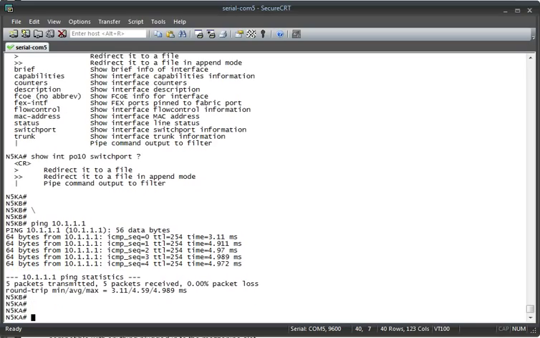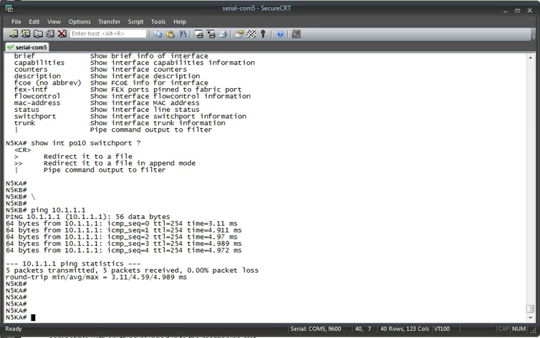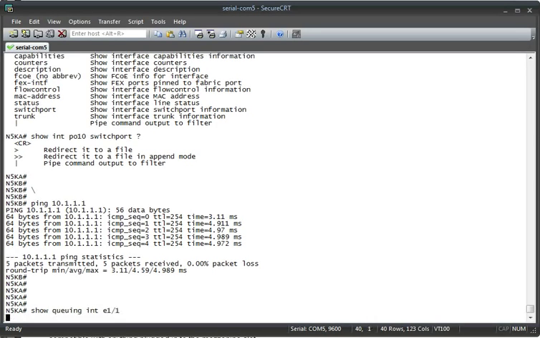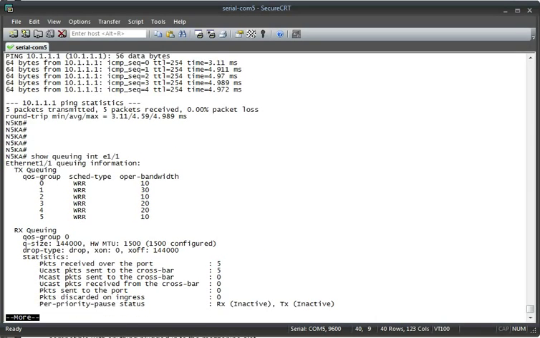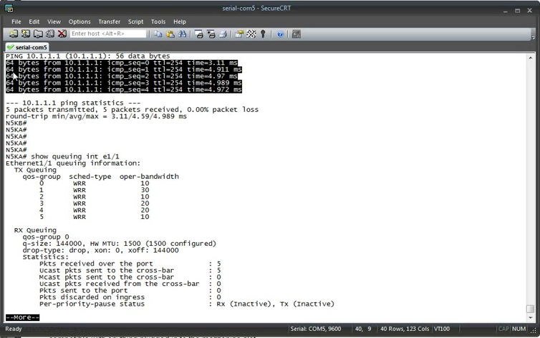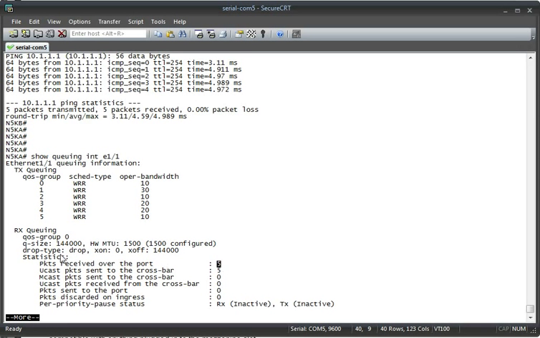So we can ping 5K from 5KB. As you can see, we just ran some pings. If we look at the queuing for the interface 1/1 on that first switch, we'll see that those pings weren't really anything special. So they fell into the default class, which is QoS Group 0. We can even see the number of packets received over the port. So that's pretty cool.